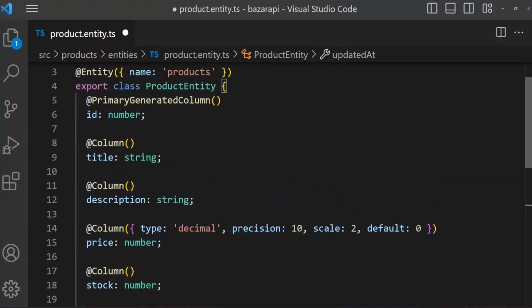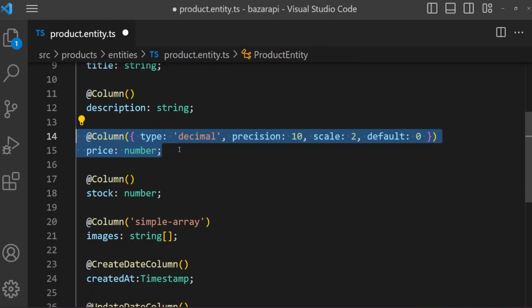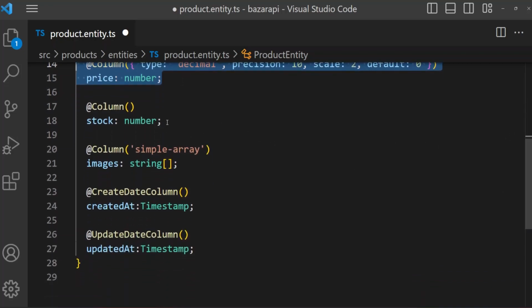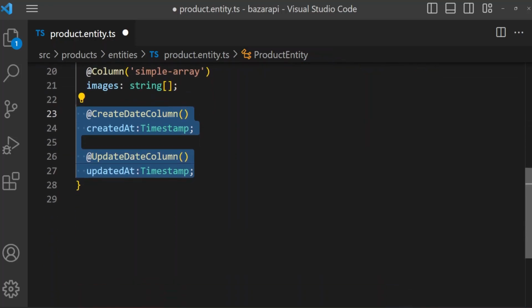So far we have created a PrimaryGeneratedColumn, that is ID, string title, string description, price is decimal, and scale fixed with 2. That means 2.25, 3.33, like this. Stock is number, images is array, and these two fields are automatically created with the current time.